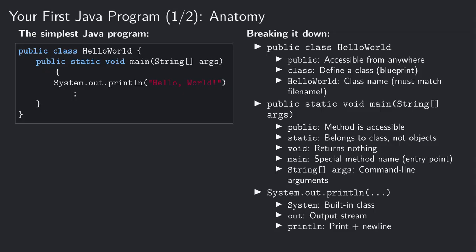Now the centerpiece is public static void main(String[] args). Java begins execution at this exact method signature. Public means the JVM can call it. Static means it belongs to the class, not to an instance, so the JVM can invoke it without constructing an object first. Void means it returns nothing.